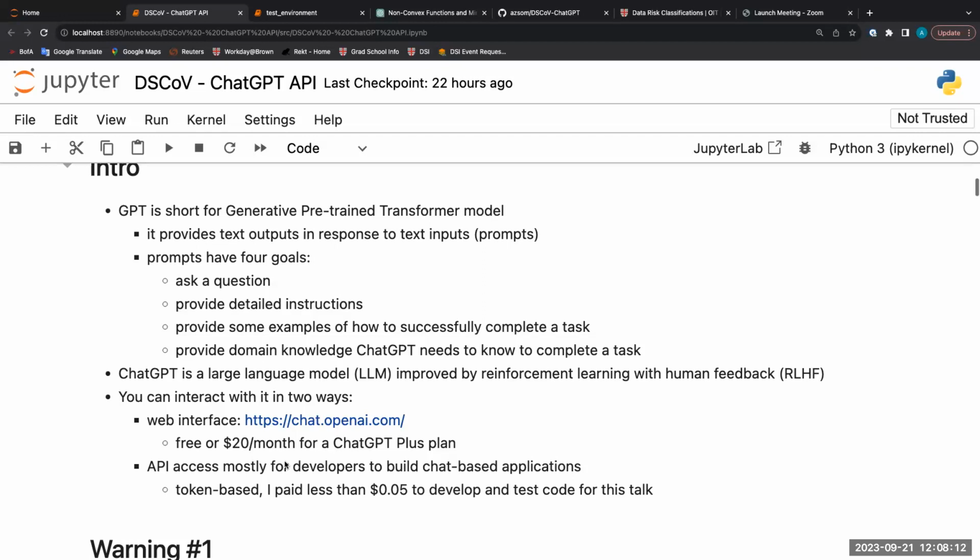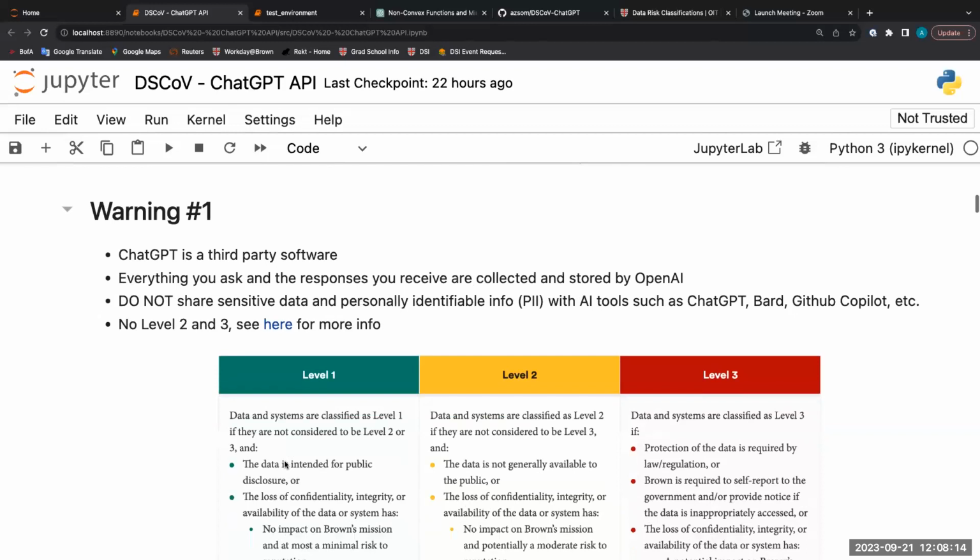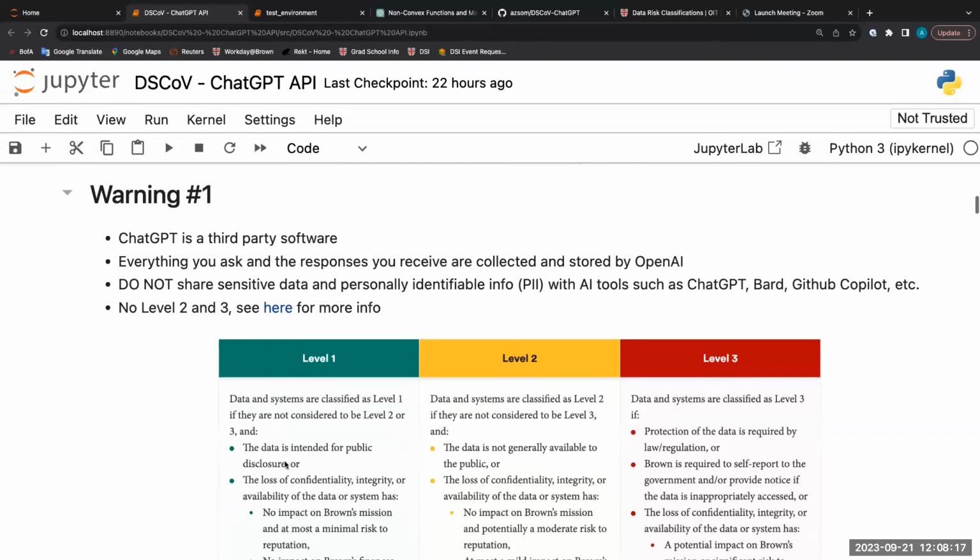I want to give you 2 warnings. Warning 1, ChatGPT is a third-party software. Everything you ask and the responses you receive are collected and stored by OpenAI. So do not disclose sensitive information, right? Brown's recommendation generally is that no level 2 or level 3 data should be shared with any of the AI tools that you interact with.